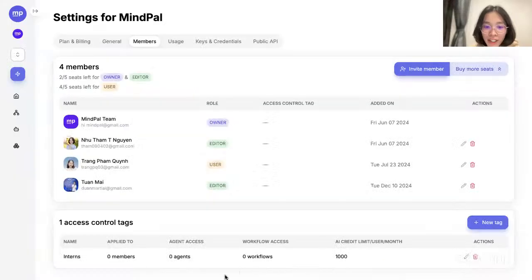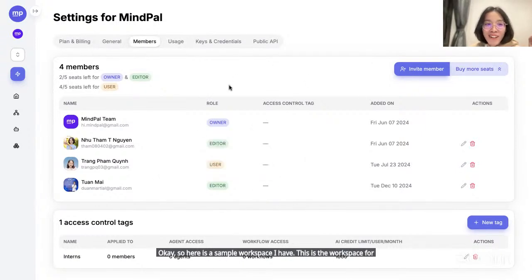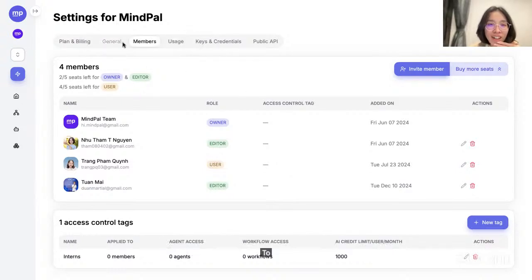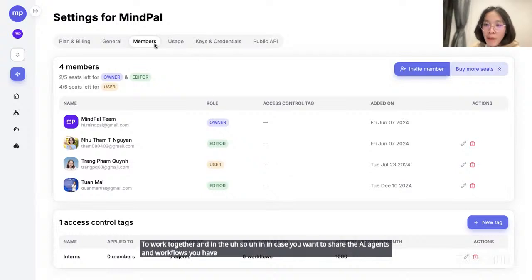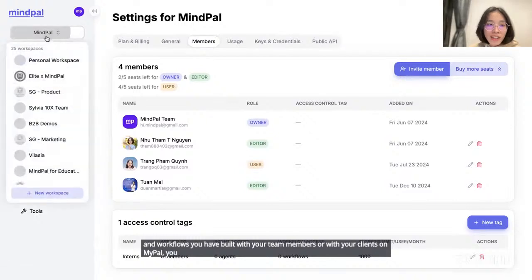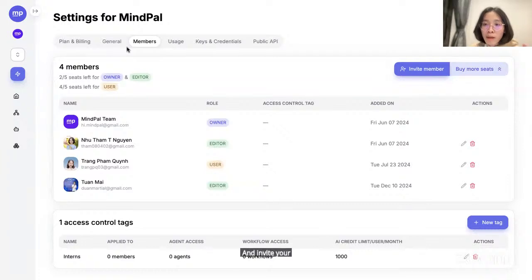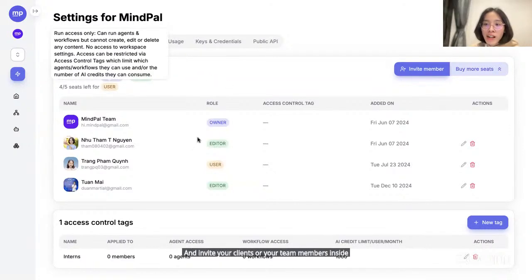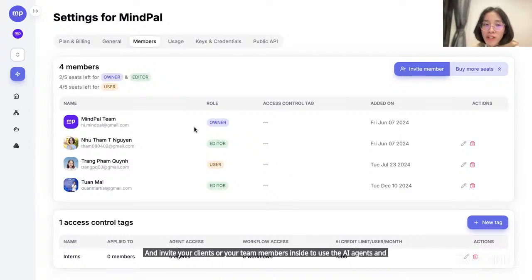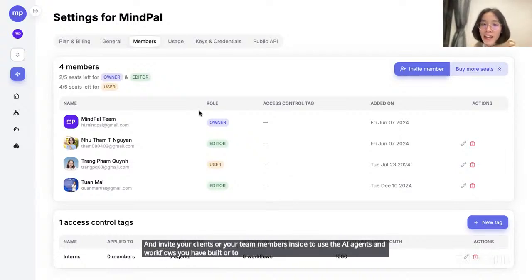Okay, so here is a sample workspace I have. This is the workspace for the team of MindPal to work together. In case you want to share the AI agents and workflows you have built with your team members or with your clients on MindPal, you can actually create a new team workspace here and invite your clients or your team members inside to use the AI agents and workflows you have built or to collaborate on AI agents and workflows together.